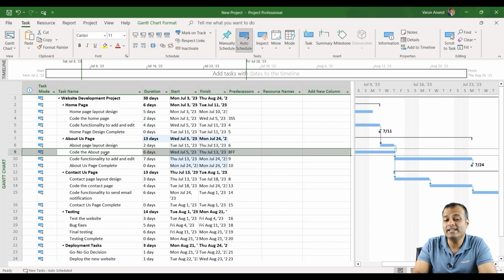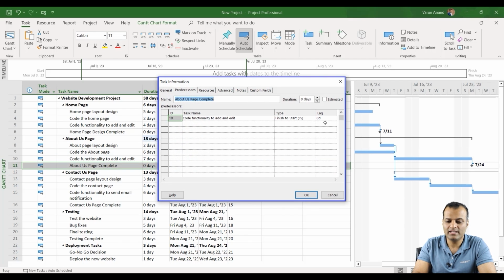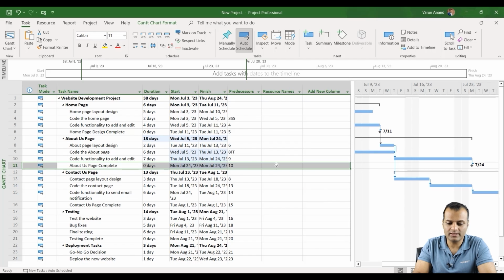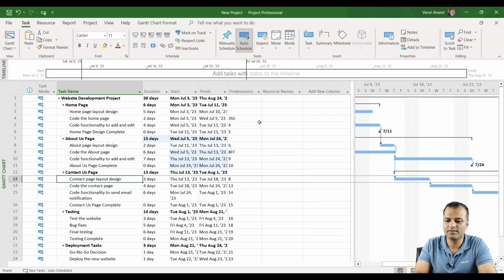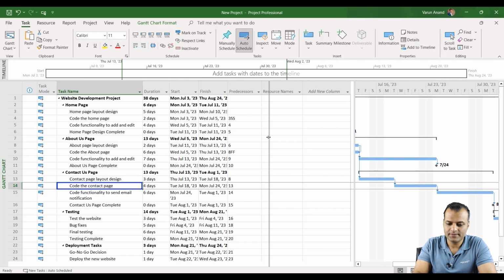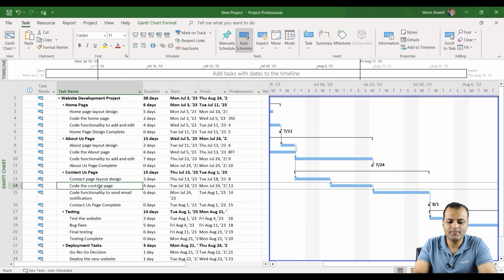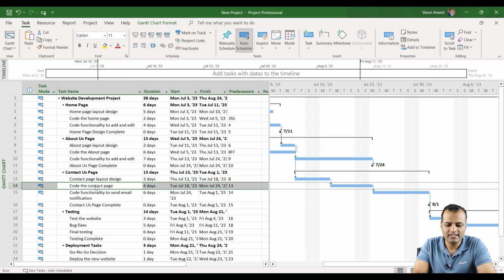If you want to add leads and lag, you can do that also. Let me show you how to add the leads and lag. But before I do that, let me just do it on the next one actually. Let's do this one. Okay, now I want to show you how to add the lead and lag, right? Same thing.